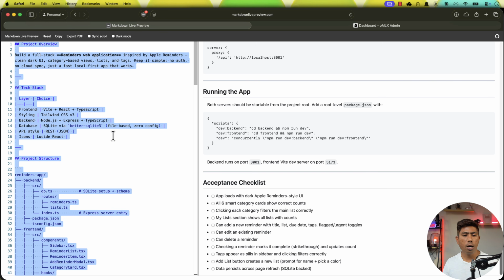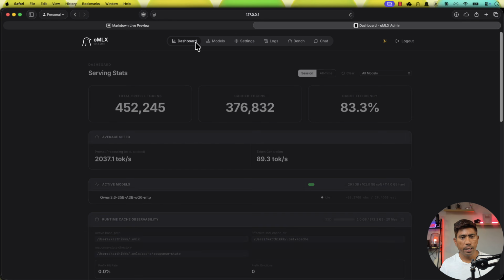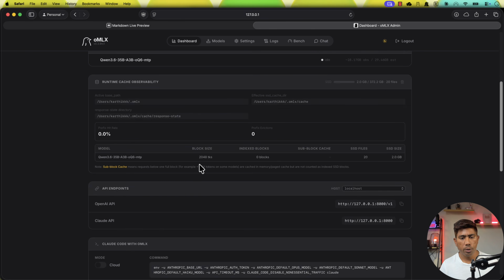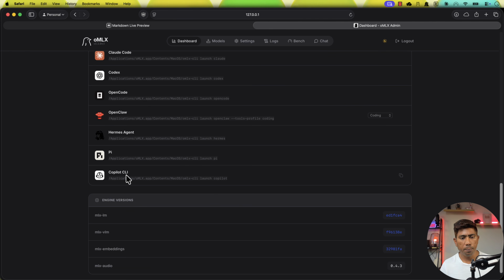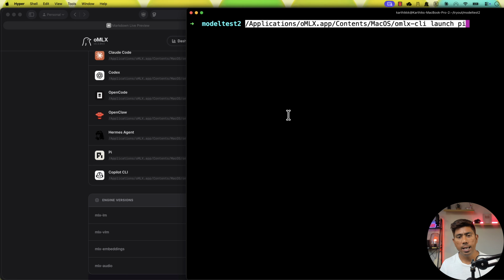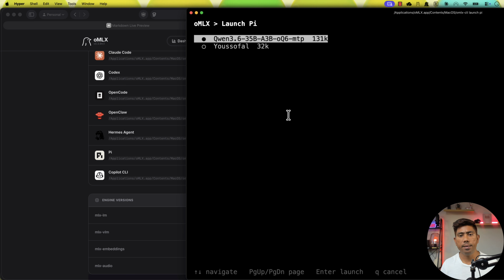So I'm just gonna copy this entire markdown file, and then I'm gonna go to the dashboard over here. Within this dashboard, you can see that I have got the applications where I have got the Pi as well. So this is a Pi coding agent. I can copy this particular command from there, go to an empty folder, paste the command, and then hit enter.